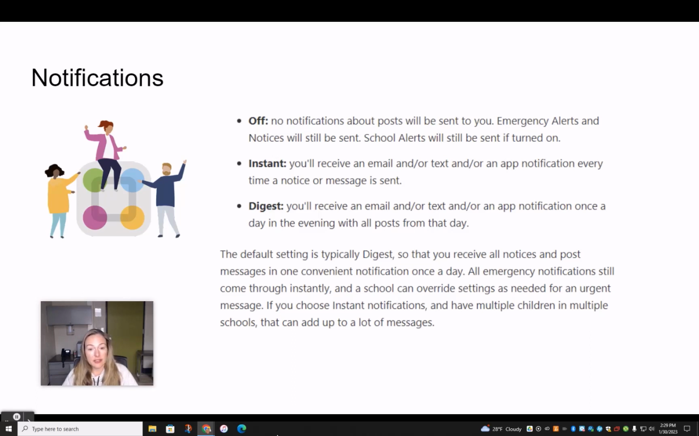The 2 other options that you have for text, email, and app notifications are instant or digest. Instant means you'll receive an email and or a text and or a mobile app notification from ParentSquare every time a notice or message is sent. We recommend the digest option. Digest means you'll receive an email and or a text and or app notifications once a day in the evening with all posts from that day.